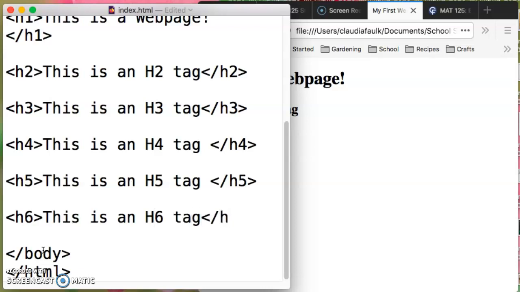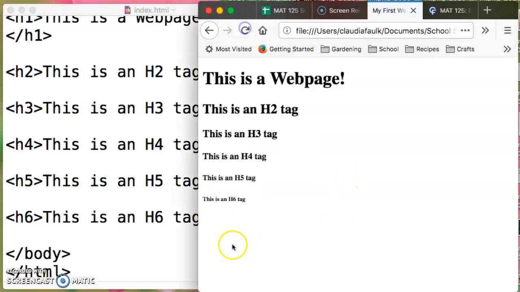And close my H6 tag. So save. And you don't really need the extra space there. Sometimes I put them in, sometimes I don't. So hit refresh. And so you can see they start out big. That's H1. Let's go all the way down to an H6, which is pretty small, but it's still bold. Now I'm going to go ahead and stop here and we'll talk about alignments in the next video.